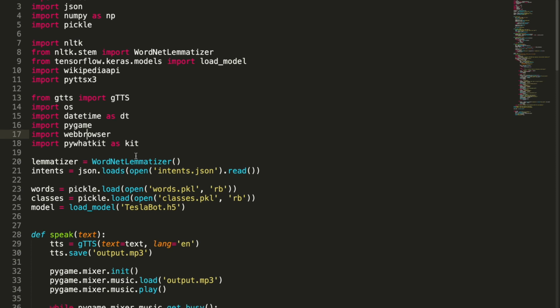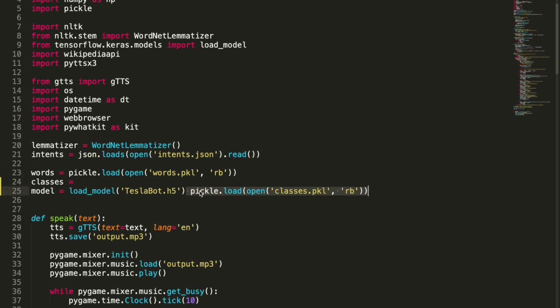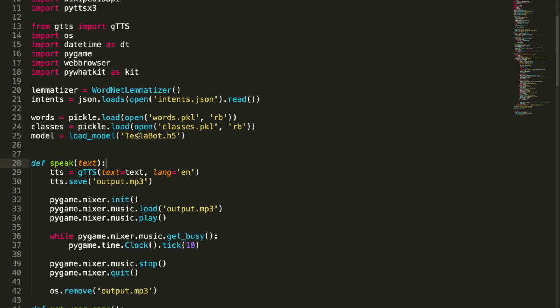Then here I've done the same thing: the lemmatizer, pickle, loading, and all those. Now what I'm doing is defining some functions. Defining functions is very important here because these are very helpful.